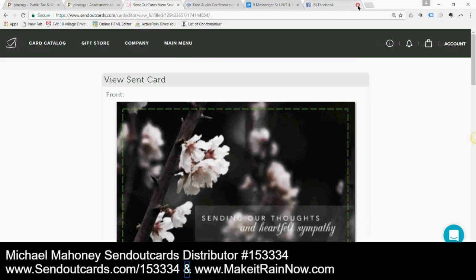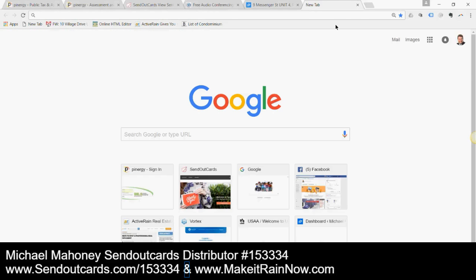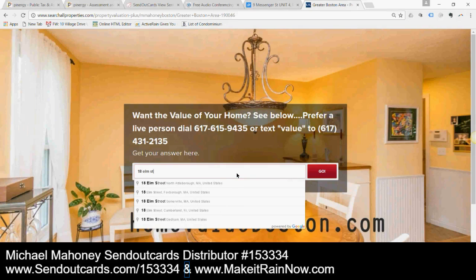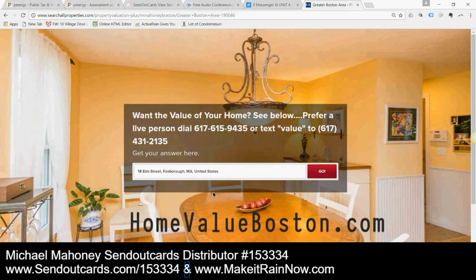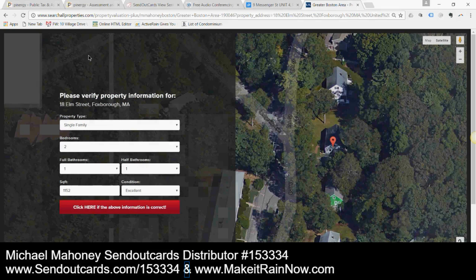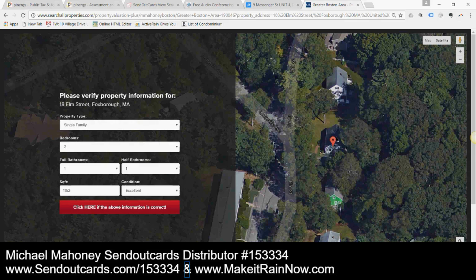I have one more good sort of Facebook, one more good real estate thing. Anybody use these valuation pages that look like this? I don't. Okay. So a lot of people will use these, and let's say you put in 18 Elm Street in Foxborough, Massachusetts. You hit go. A lot of real estate agents use this, and what happens with these is it will actually pull up the map of the property, so it kind of piques their interest. They're like, oh my gosh, that's my house, right?